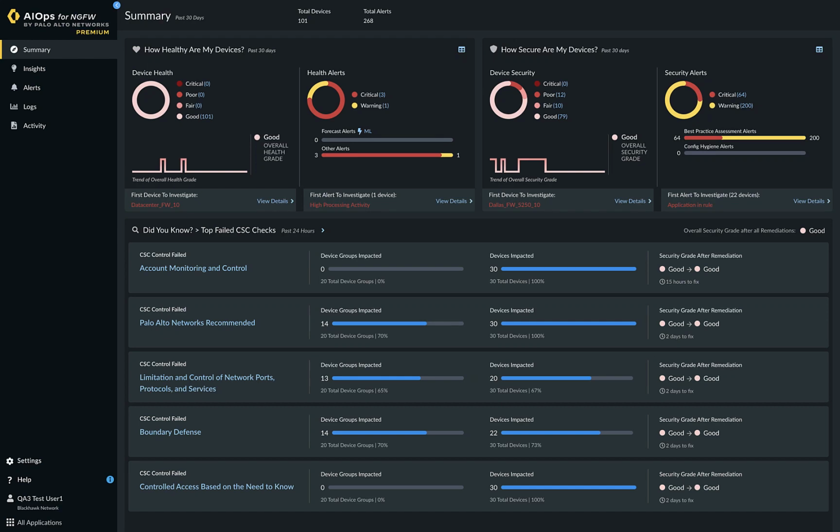I'm going to walk you through the feature set in our new product, AIOps for Next-Gen Firewall. AIOps for Next-Gen Firewall redefines firewall operational experience by predicting, interpreting, and resolving problems before they impact you. It leverages ML-powered insights to avoid preventable disruptions while improving your overall security, thereby helping you maximize security and minimize downtime. Let's take a look at the product.